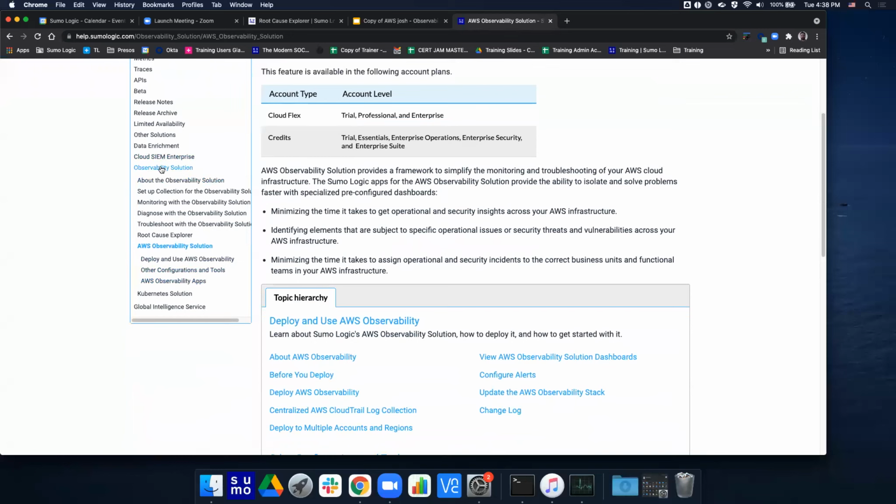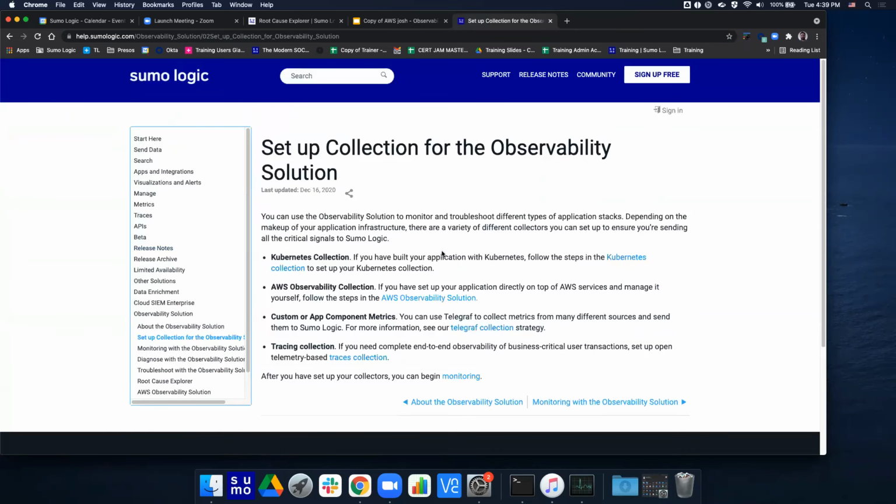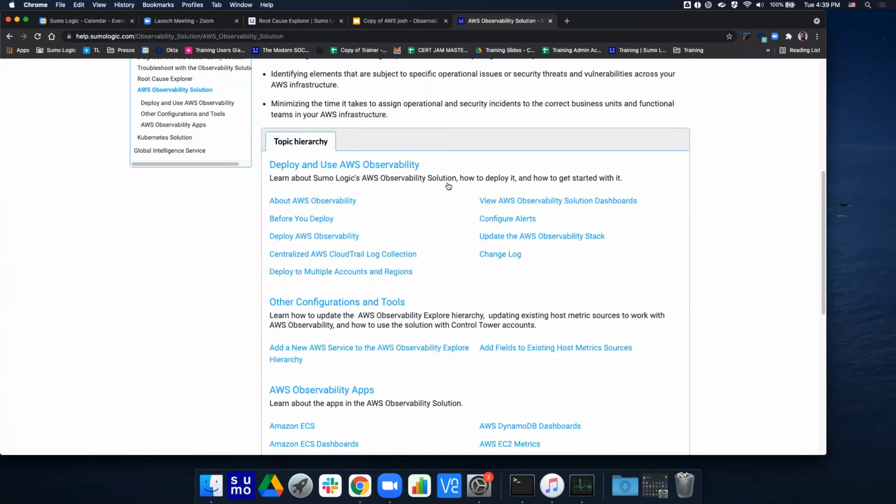Basically, here is our observability. Let me paste this in the chat. Here is a link to our observability solution content. Based on what you're going to deploy, you're going to need to set up collection. Setting up collection is bringing the data into Sumo Logic. If it's AWS data, there are AWS steps. If it's Kubernetes data, there are Kubernetes steps. And they're all outlined extremely clearly.